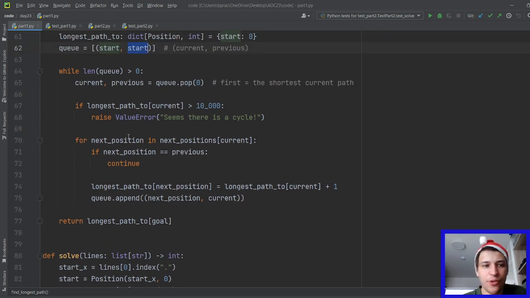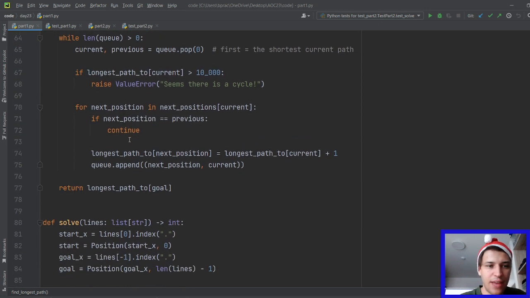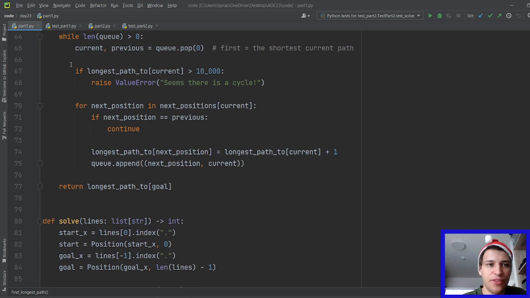Otherwise, we hope that there's no cycle, so then for each of these tuples with a current and a previous position, we consider all the next positions. If the next position is equal to the previous, that's not allowed. We cannot enter a particular node twice, so we continue. And then we set the longest path to this next position to one more than the longest path to the current position. And this might already be defined, but since the queue is essentially ordered by the path length, we know that we found a longer path to this next position. And so we always can do this safely.